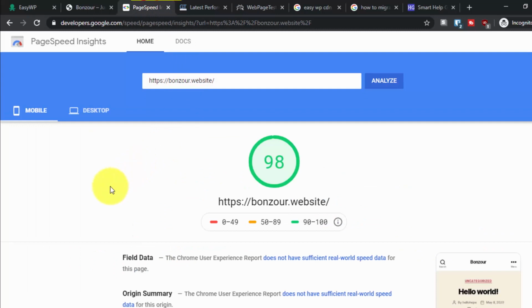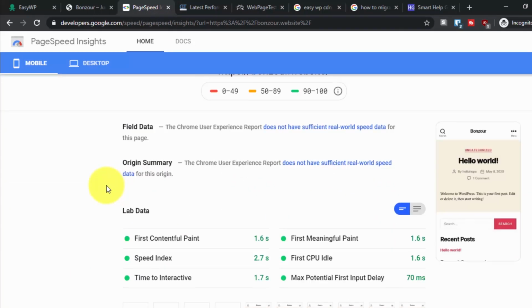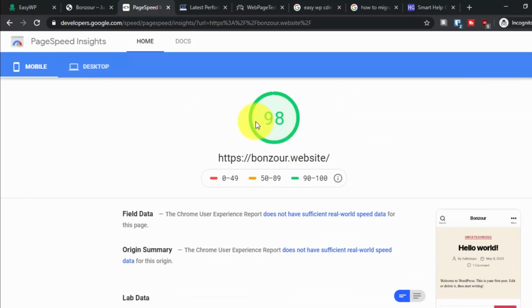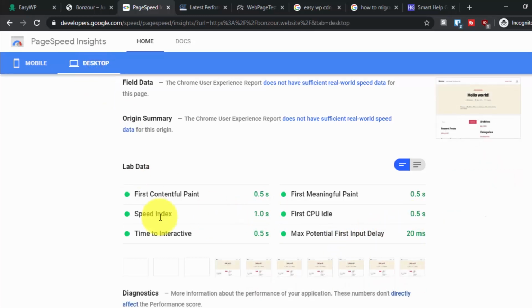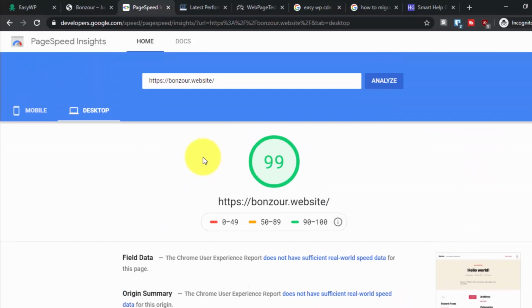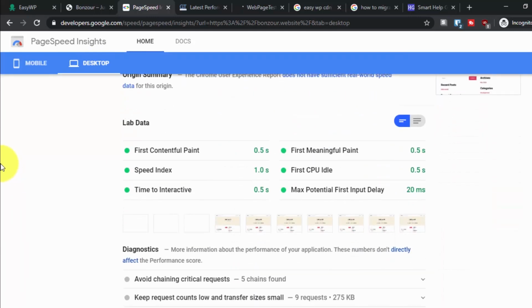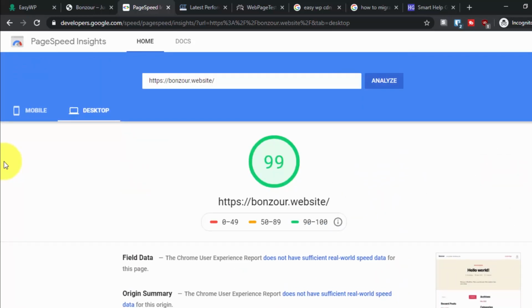Okay, so the Google PageSpeed test has a score of 98 on mobile, and you can see the first contentful paint is 1.6 seconds and first meaningful paint is 1.6 seconds. Speed index is 2.7, max potential 70 ms. And for desktop, a score of 99 from Google PageSpeed. So this is pretty good, but this is a blank default installation of WordPress with no content, so with no posts with heavy images or plugins, this score was expected.